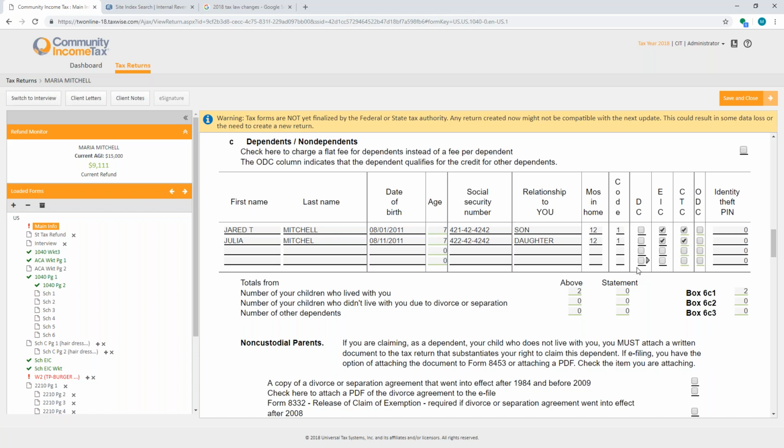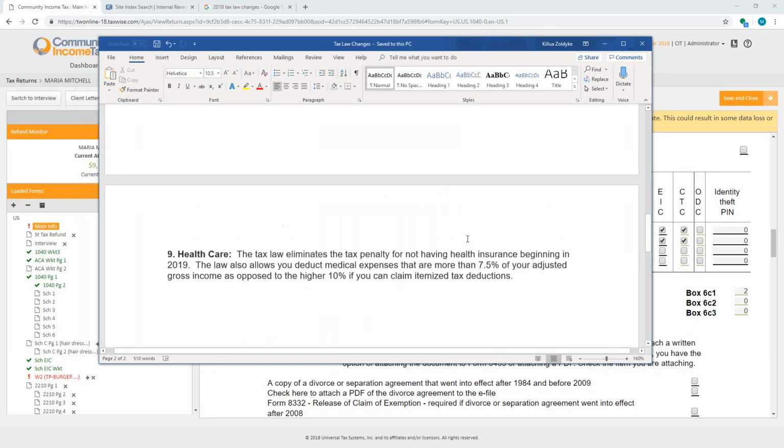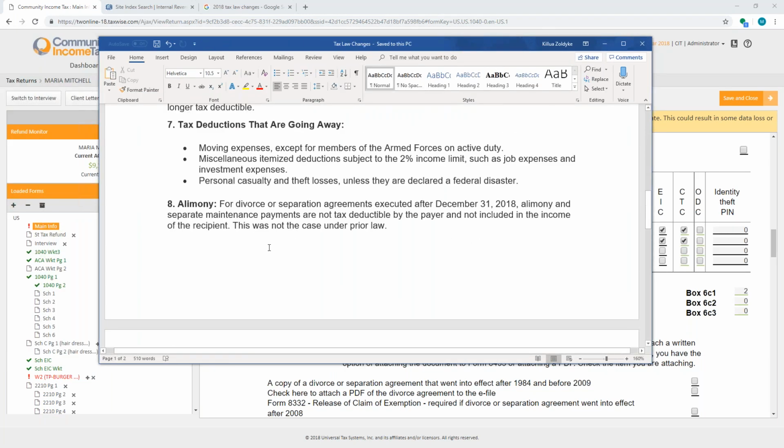I'm missing all the training that the alimony change only affects since December the 31st, 2018. Yes. So when I looked it up, it was basically anything for divorce or separation agreements executed after December the 31st, 2018.